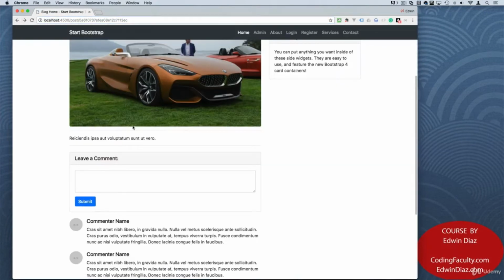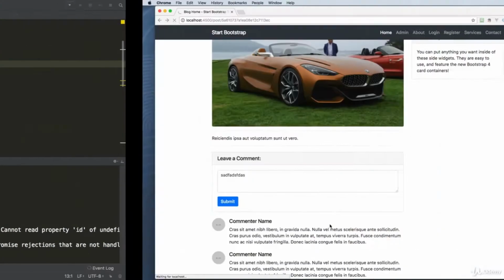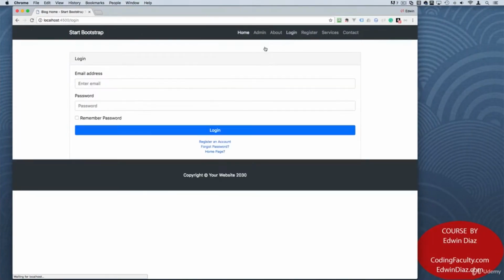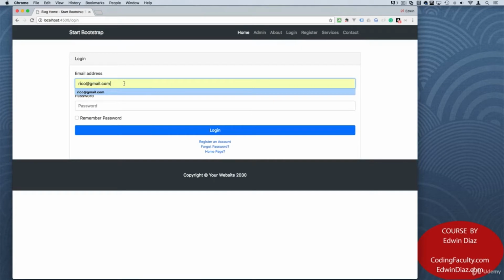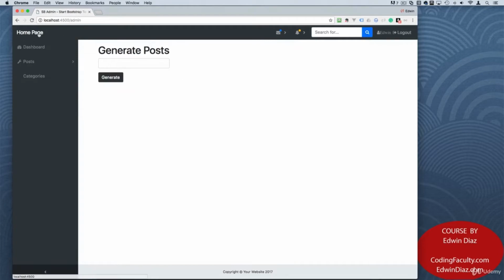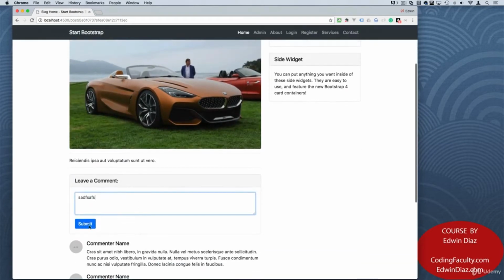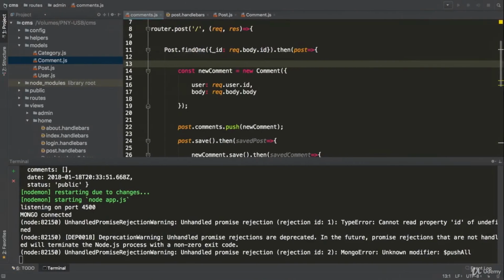Let's come back here. And it's still hanging there. We're getting some other errors. It says type error cannot read property ID. That's because we haven't logged in. Okay, so now let's log in and let's see if that error goes away. Make sure that you're logging in with a registered user. If not, your application won't log in, right? Let's go back to home page. Let's try to create another post and see comment and see what happens. Still hanging.